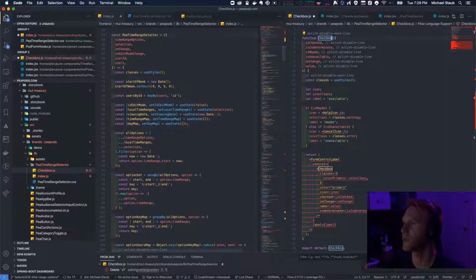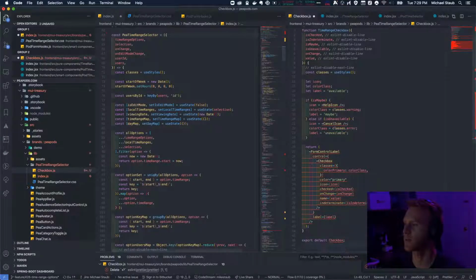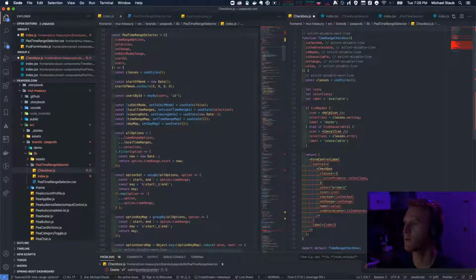Oh shit. I have to call this something else. Time range checkbox. Okay. And it needs 4 components, I believe.